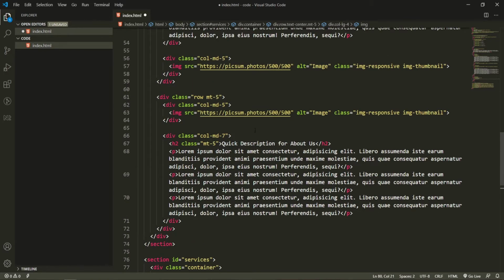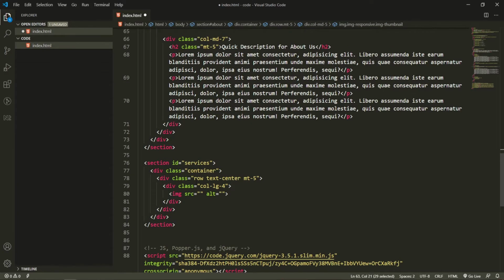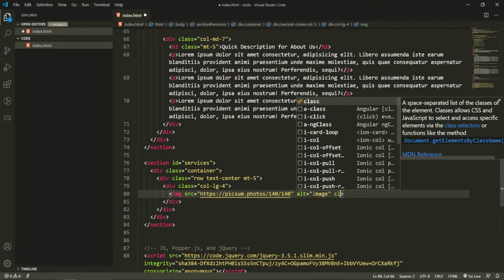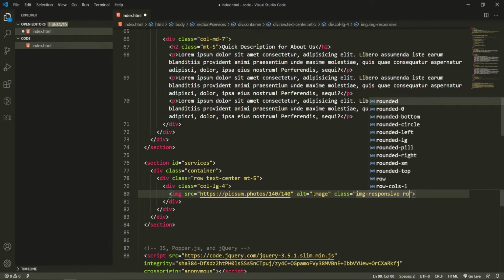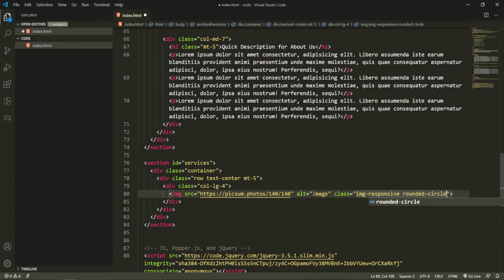So inside of my section I would have an image. For the source I will copy this same https link here, but there will be no 500 and 500. I will pass 140 and 140 here. The alt could also be image, and for the classes of this image I will use image-responsive, as we basically need to use it here also, and I would use a class of rounded-circle. So this will basically make my image a circle, which you will see soon.